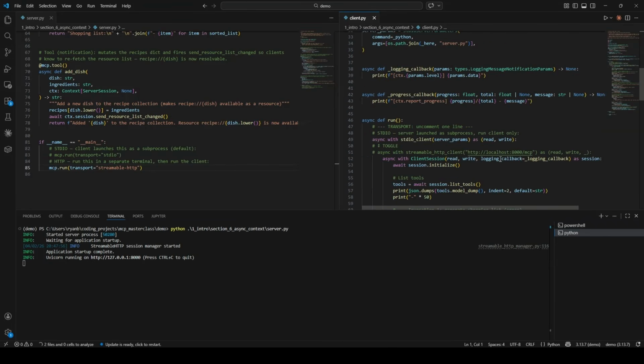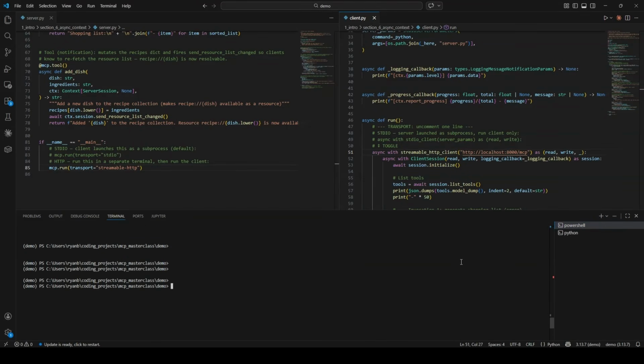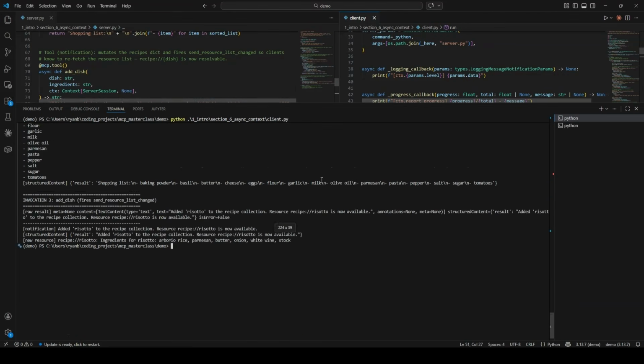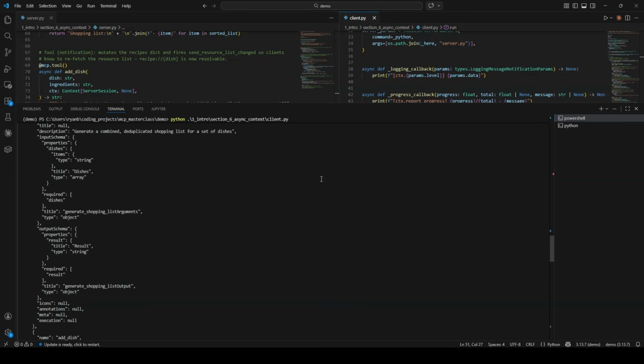Now next, let's make a change to the stdio client and make the streamable HTTP client active. Let's save this, open another terminal, and run the client. We've run it and the output looks just as expected.